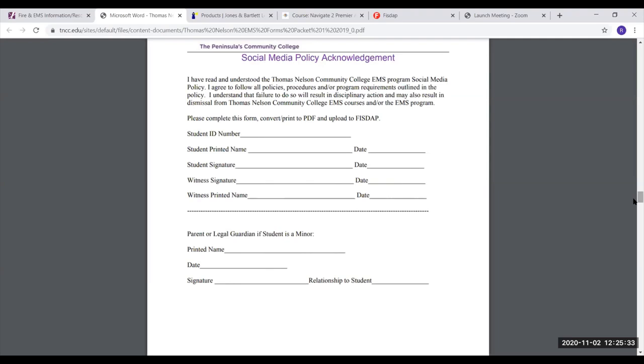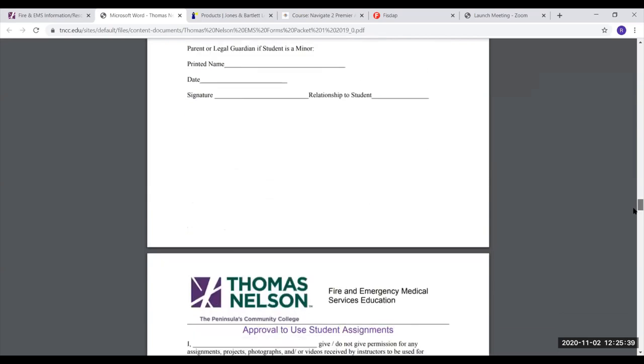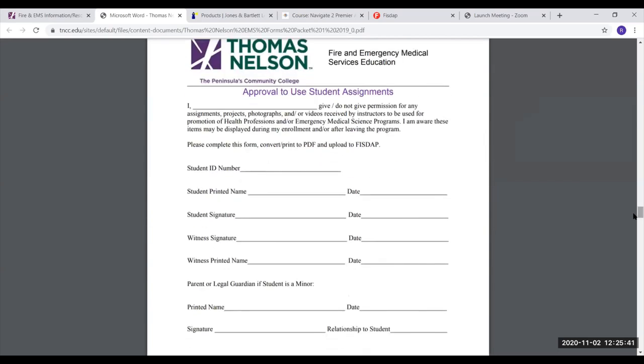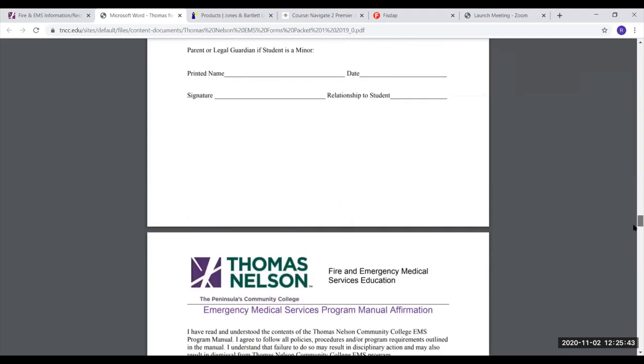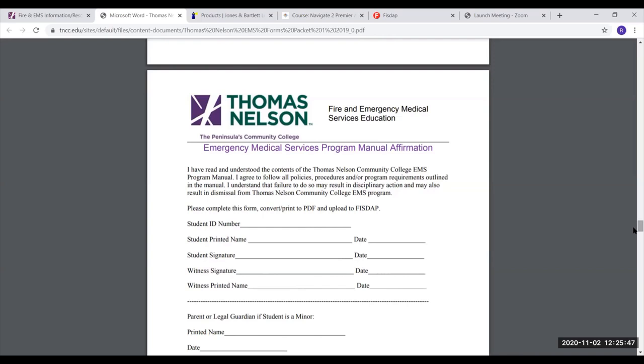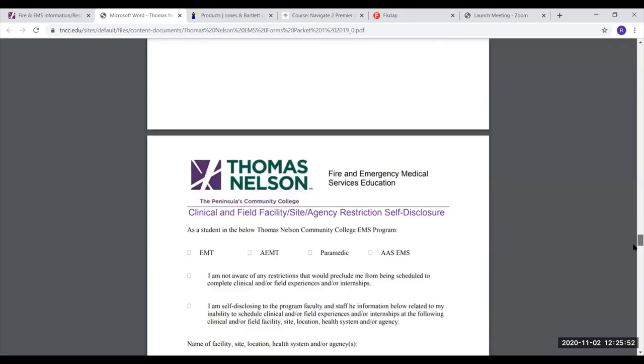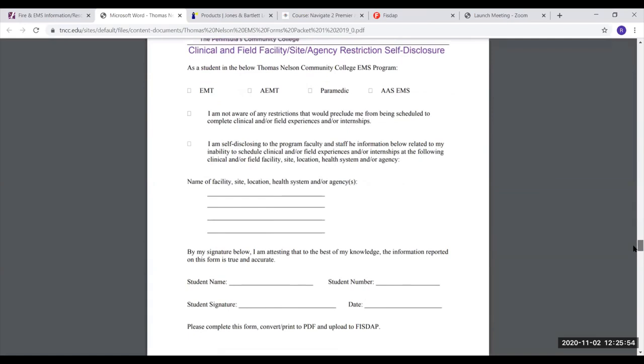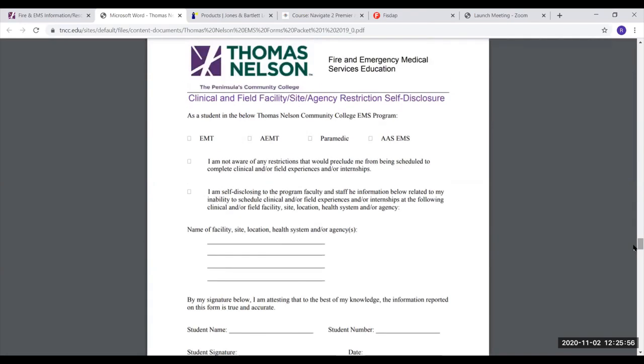Social media policy acknowledgement. The social media policy can be found in the program manual. Approval to use student assignments, and program manual affirmation. The last fillable form is the clinical and field agency restriction self-disclosure.